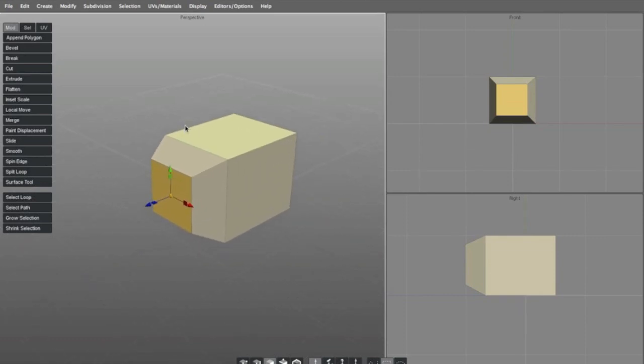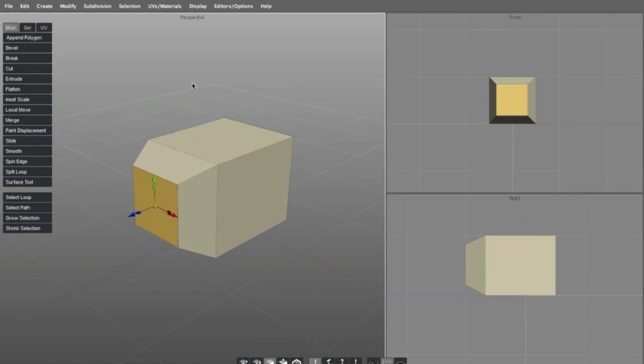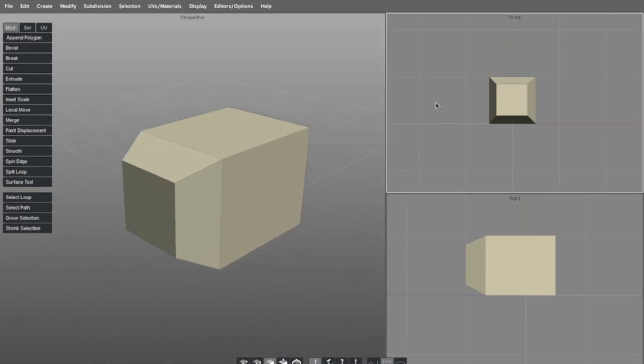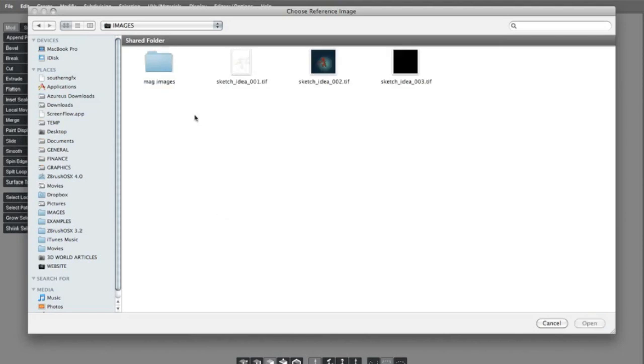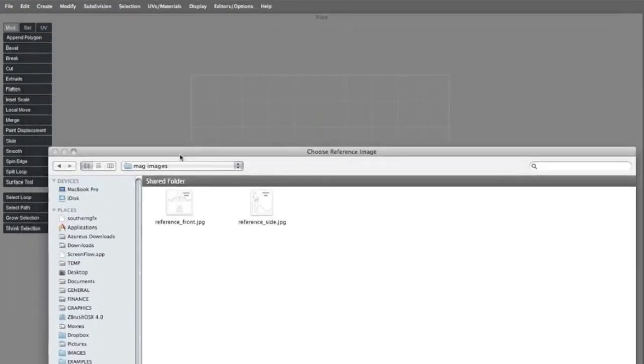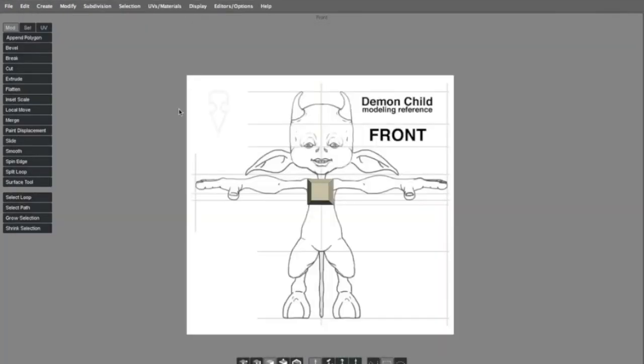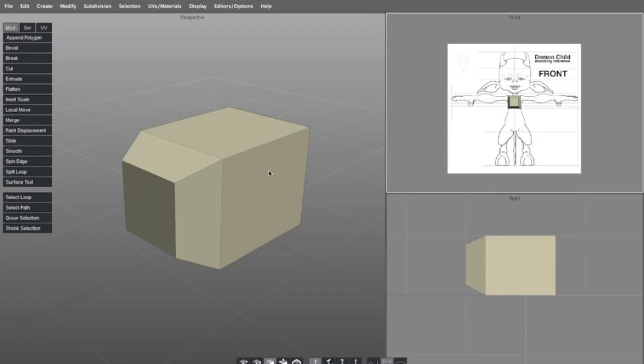Now while we've got it in that view, we'll leave that cube to help us reference the front and the right. And we want to put in a reference image that we're going to build our model from. So if I go to the front and go up to display here and then set viewport image, I prepared the images earlier, so we want to take the front image and load it in, like so.